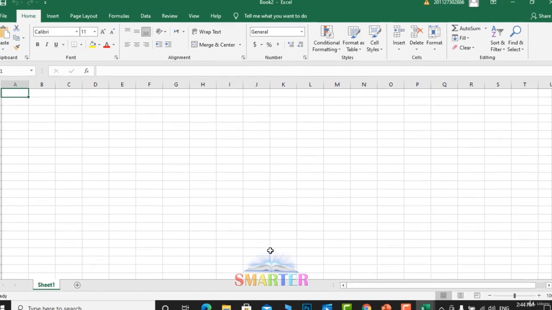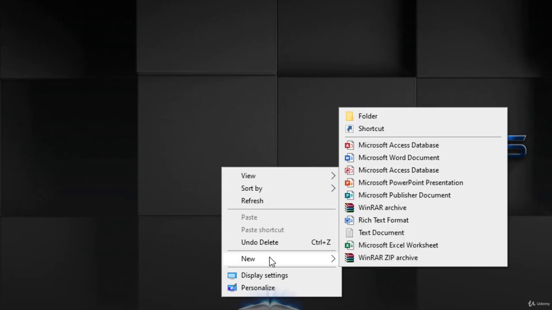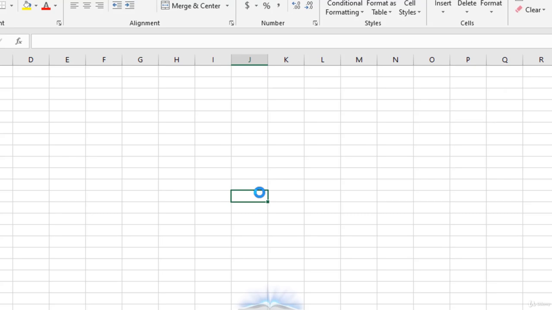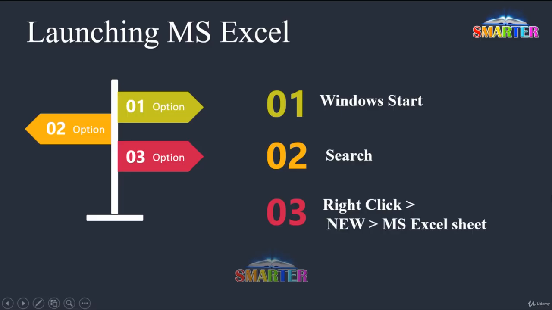The final, third way is to go to your desktop, right click, select new, and select Microsoft Excel workbook, and you will have a new Microsoft Excel worksheet. Double click on it, and here is the blank workbook. So we have three ways to open Microsoft Excel: by Windows Start, search, or right click.